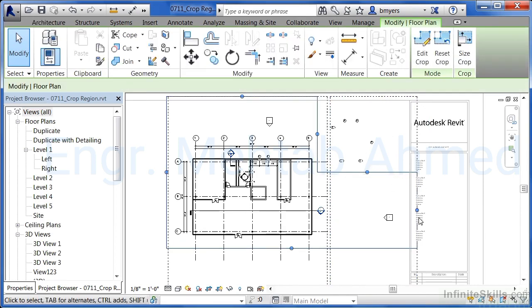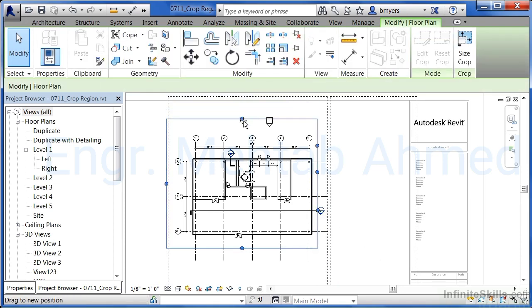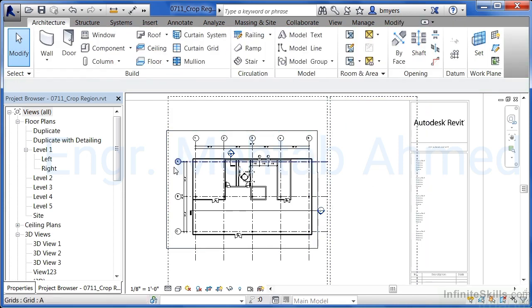Once again, select right here on the crop region, and you'll see that even after the fact, you can click on the little blue dot, drag it forward, drag it back, in order to be able to cut out some of the extra stuff. I'm going to do this one more time. Click on that top dot, drag it down. So now I just have these items that are inside of the box showing up.